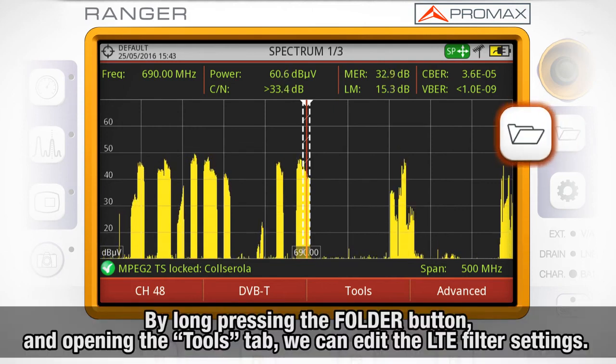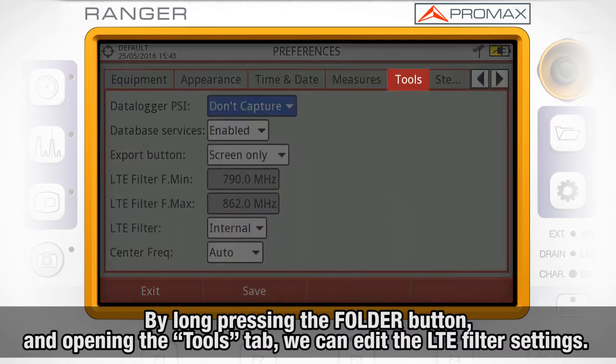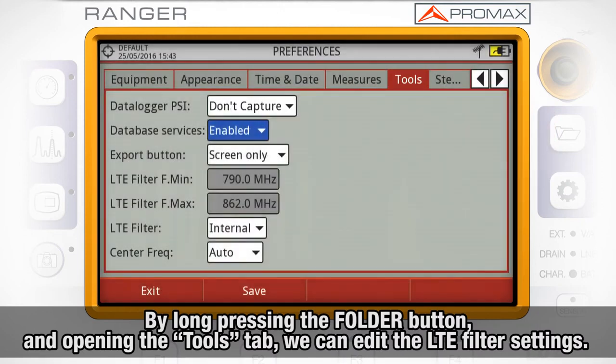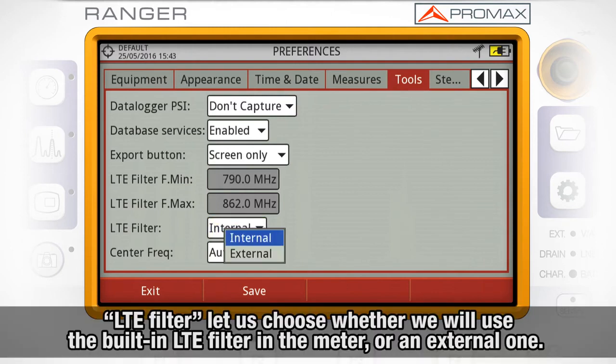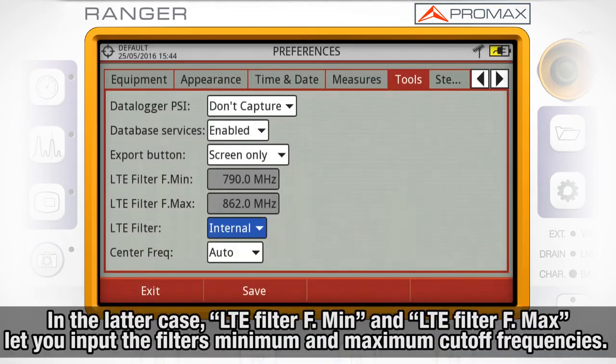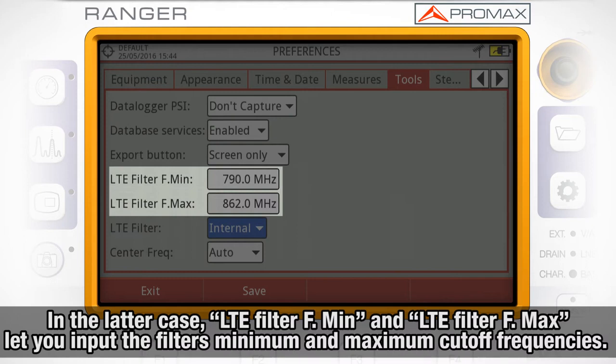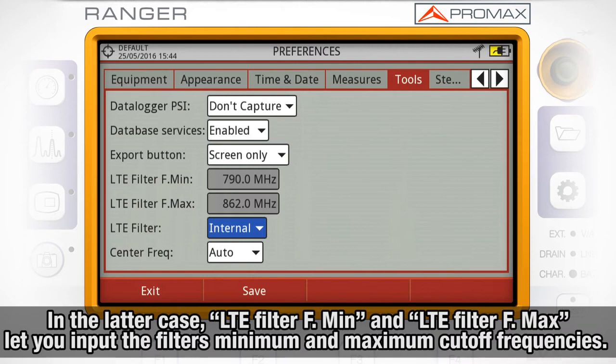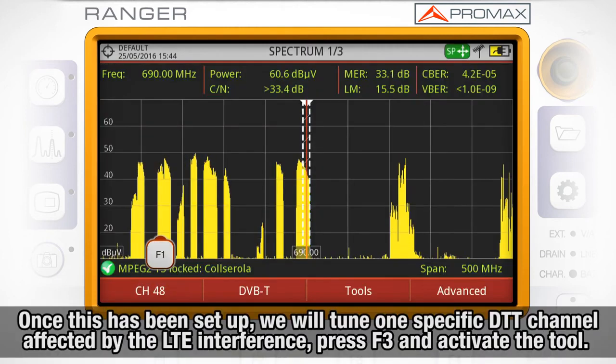By long pressing the folder installation button and opening the Tools tab, we can edit the LTE filter settings. LTE filter lets us choose whether we will use the built-in LTE filter in the meter or an external one. In the latter case, LTE filter F-min and LTE filter F-max let you input the filter's minimum and maximum cutoff frequencies. Once this has been set up, we will tune one specific digital terrestrial channel affected by the LTE interference.